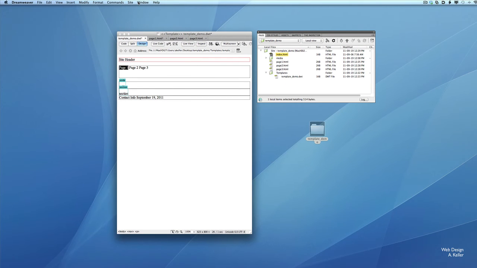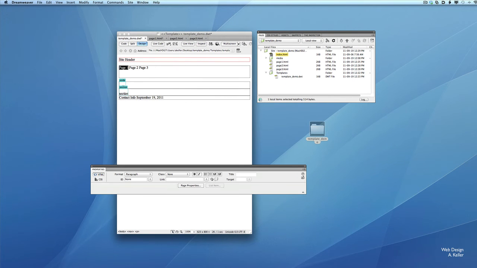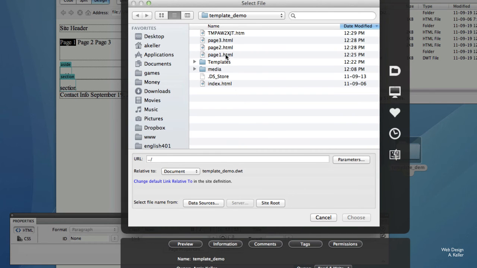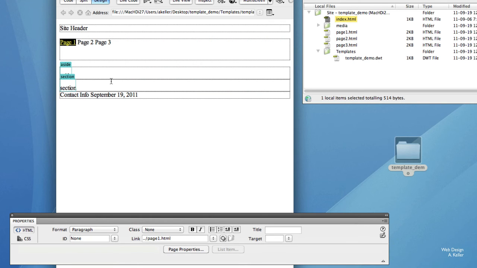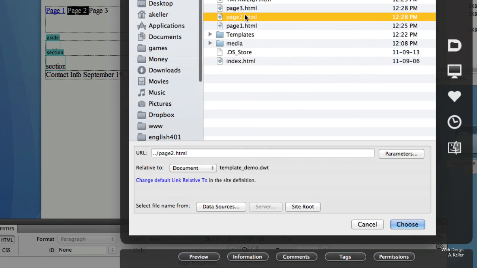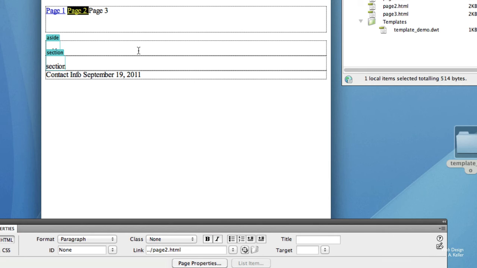So the first thing I want to do is make sure I see my Properties window because that's where I'm going to put in the link. And as you can see, I'm just going to select a chunk of the nav bar that says page 1, and I'm going to click the folder icon beside the link field, and I'm going to select page 1. And I'm going to do this again for page 2. I'm going to select it, go to the folder, select page 2 and choose it.